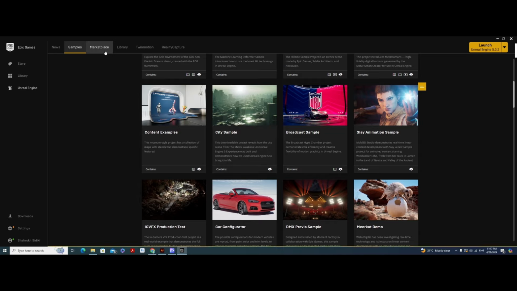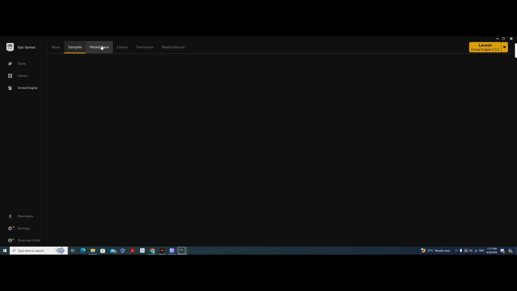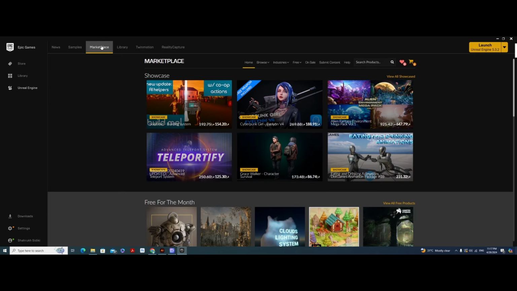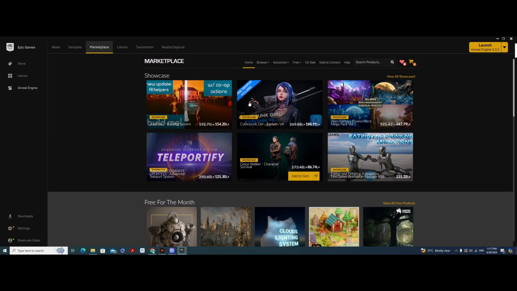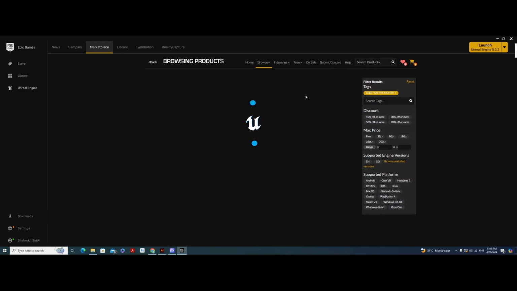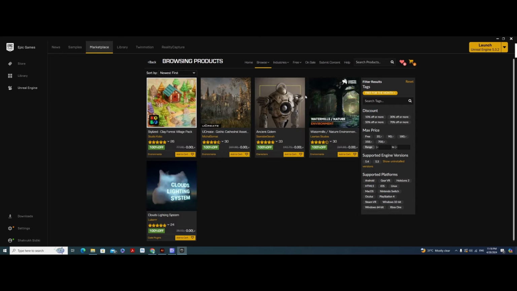Then the other tab is the marketplace. These are all the assets which you can buy or download. Some of the assets are free. In this section, this is a very important thing. If you go into the free tab, under free for the month, every month they release 5 different assets for free. So better check every month and download them. Once you download, it will become yours.